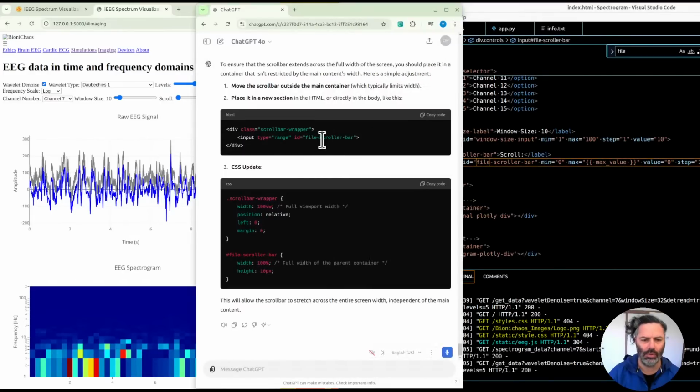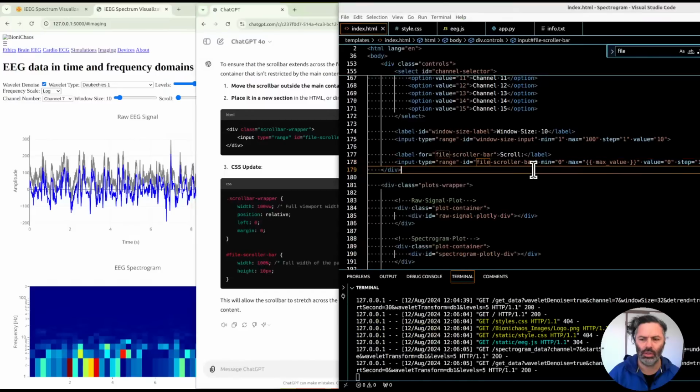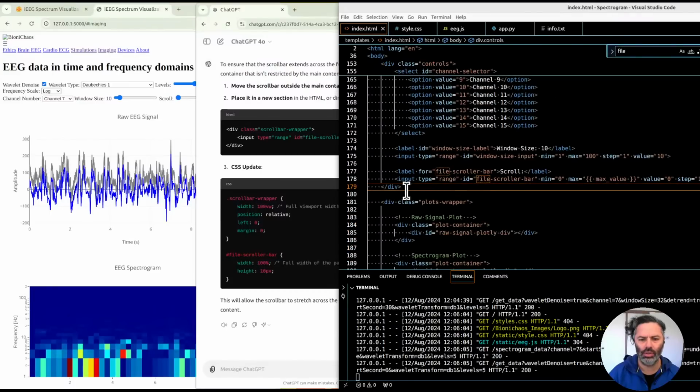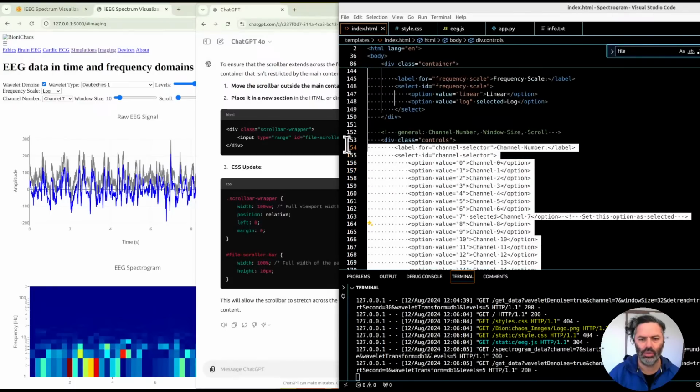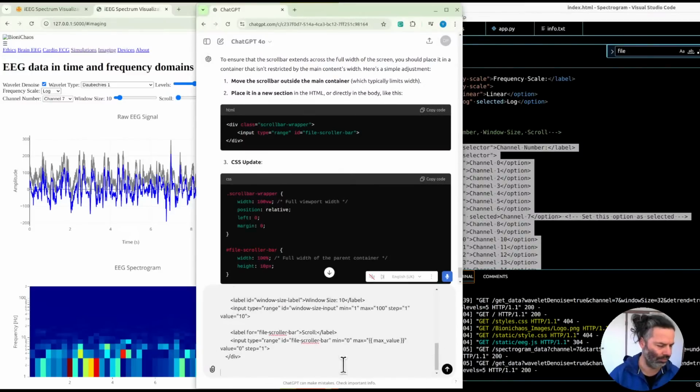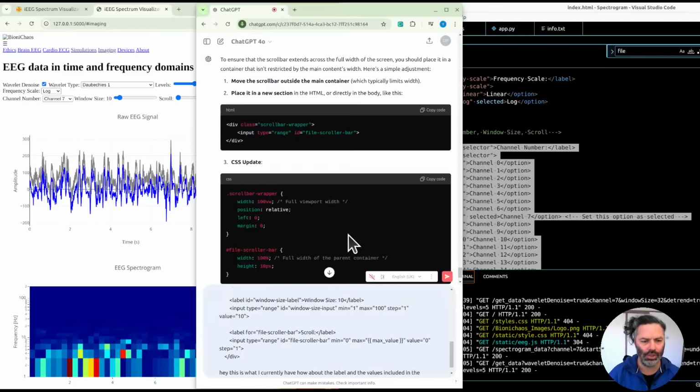How about the label and the values? This is what I currently have. How about the label and the values included in a separate section in the scroll bar wrapper?